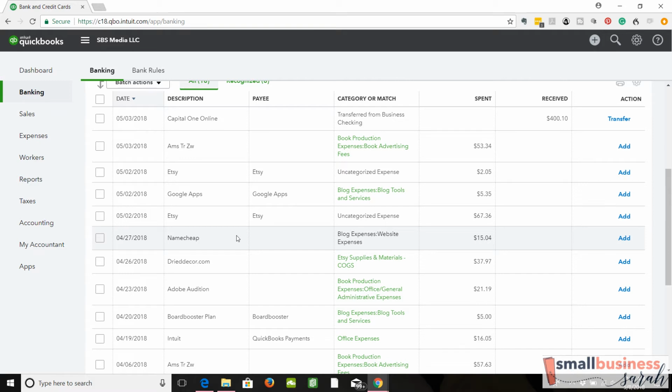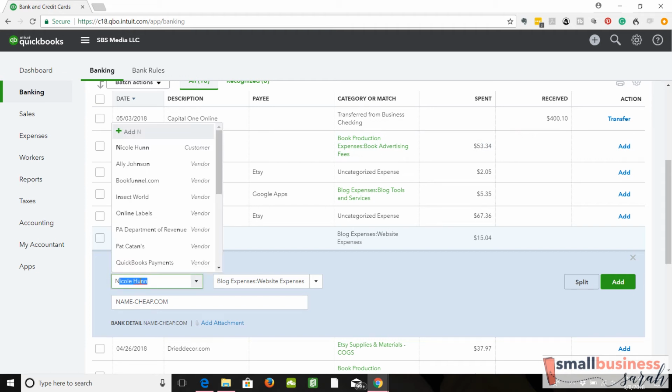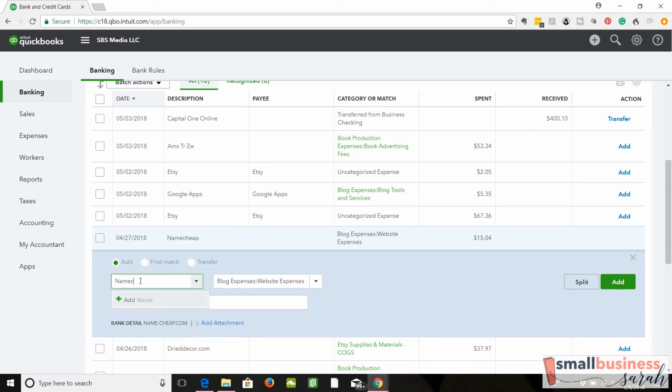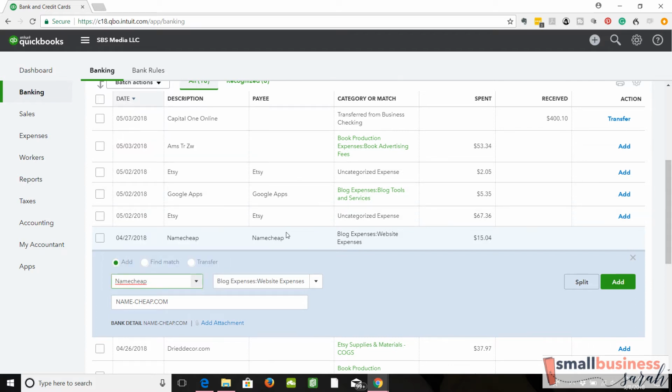Let's take a look at this one. Namecheap, it's in black. This is their suggestion, but let's take a look at all of our expenses. First, let's begin by adding a payee. So we're going to add Namecheap as the vendor. Once we do this once, every time QuickBooks sees this description come through, it's going to automatically record that payee for you. So we're going to click the plus sign to add Namecheap, vendor, save. Okay, and it fills in for us.